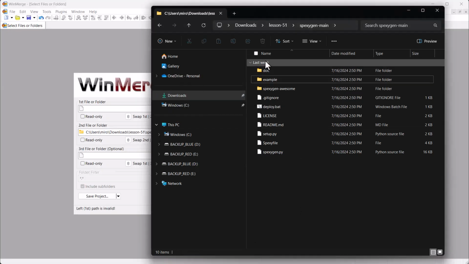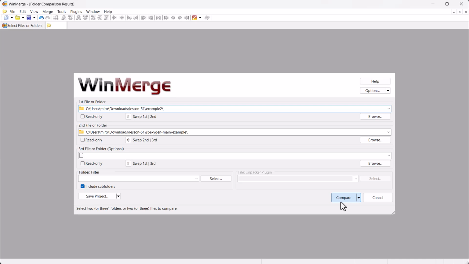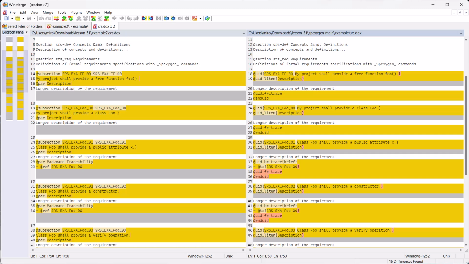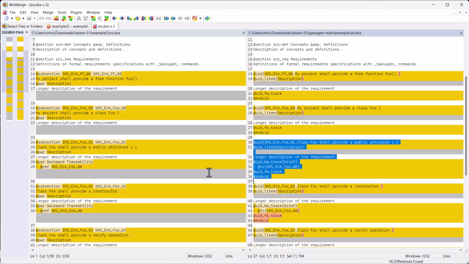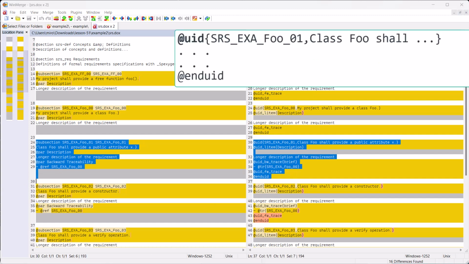So again, let's examine the differences from the last example 2 to see what changes were introduced in the example for Spexygen. Let's start with the differences in the SRS, Software Requirements Specification. On the Spexygen side, you can see that each work item specification starts with a custom Spexygen command \UID, which takes two parameters, the unique identifier and a brief description. The UID command ends with the \endUID custom Spexygen command. Between those two, you can have various line items, such as description defined with the \UID_litem custom Spexygen command.